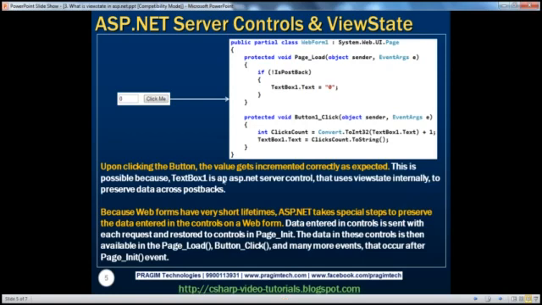So upon clicking the button, the value gets incremented correctly as expected. This is possible because textbox1 is an ASP.NET server control that uses viewstate internally to preserve data across postbacks. Because web forms have very short lifetimes, ASP.NET takes special steps to preserve the data entered in the controls on a web form. Data entered in controls is sent with each request and restored to controls in the page initialization event. The data in these controls is then available in the page load or button click or page pre-render, any event that basically occurs after page initialization.